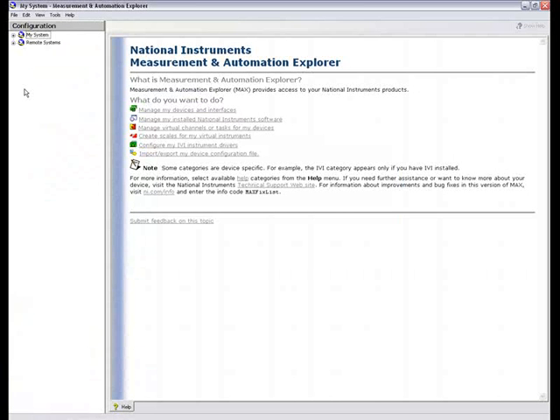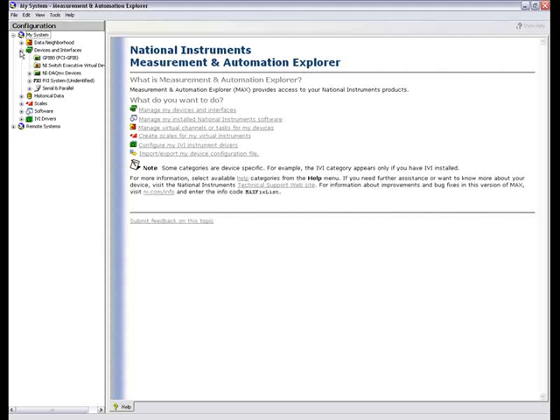This is the main MAX window. In this demonstration, my PCI GPIB card is my GPIB controller, and my computer is running Windows XP. However, the setup and configuration is the same for PCI Express, USB, or PXI GPIB controllers from National Instruments. If I expand My System and Devices and Interfaces by clicking on the plus signs beside the text, I can see all of the hardware that I have connected to my computer. Here I am most interested in my GPIB controller, which is a PCI GPIB card.